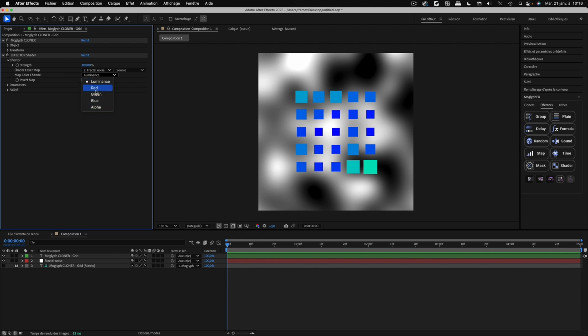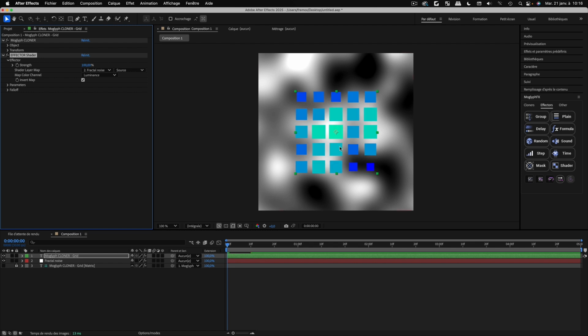So before demonstrating this, I will just show you the invert map. That is just a way to quickly and easily invert the effect of this effector shader, because right now everything is affected, turning the clones blue and making them smaller in white spots, but you could want the exact inverse. You could want these to happen in black spots. So just click on invert map, and it will invert the whole thing.